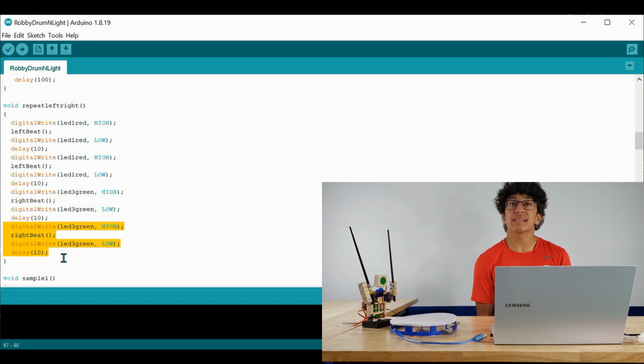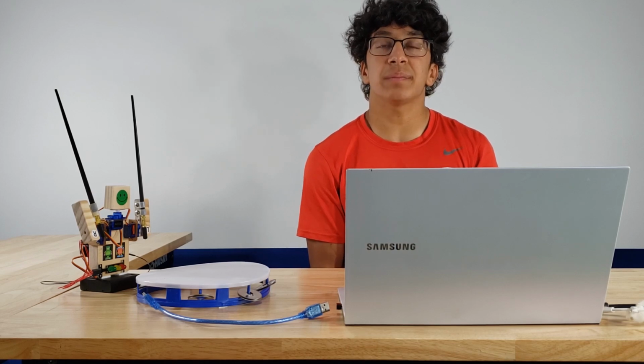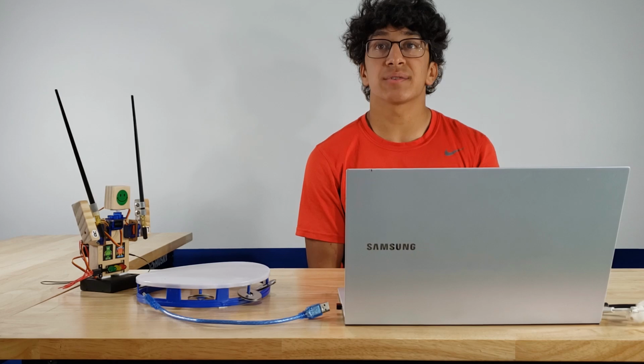It then uses the exact same 4 lines of code to create a second right beat. So now we have 2 more drum beats, right, right. So this function creates 2 left beats and 2 right beats: left, left, right, right. We chose to wait 10 milliseconds in between beats in this case. This is because we want really fast drum beats.